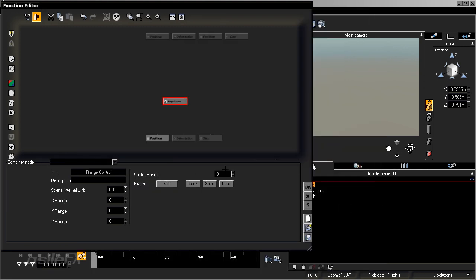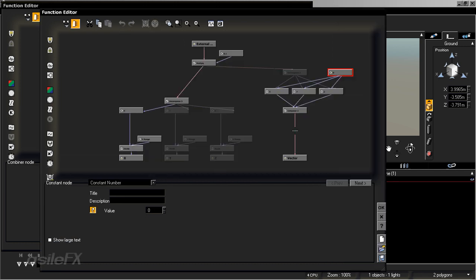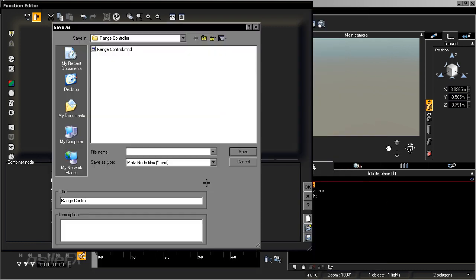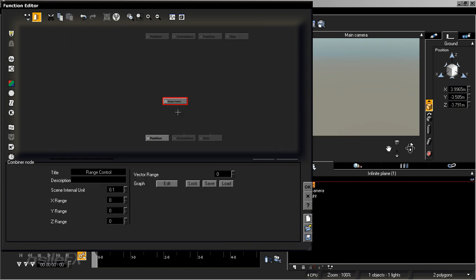So now we have the vector range showing up, just like we had in our other node. So if we wanted to create, let's say 20 meters for our total vector range on all axes, we could just type that value in here. We could also break it down if we wanted to, like I was saying before, but this should be a really good starting point. And we're going to go ahead and save out this version, overwrite it.